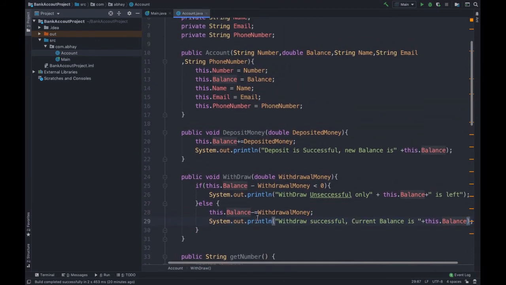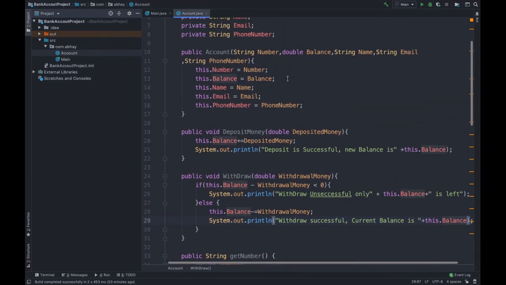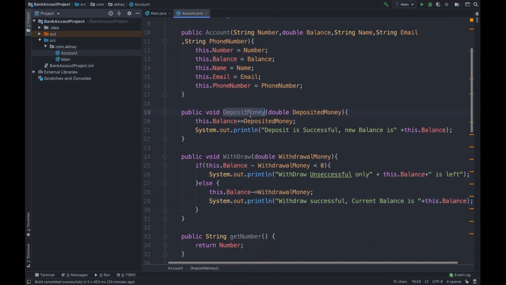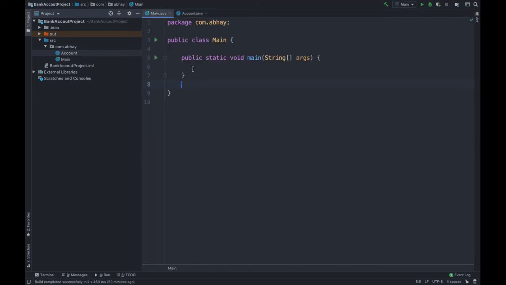So I guess we are pretty much done. We have getters and setters, then we have our constructor here, and we have the deposit money function and the withdraw money method.